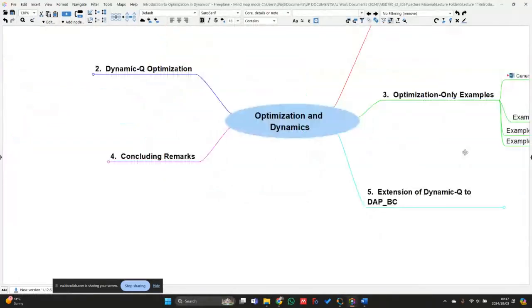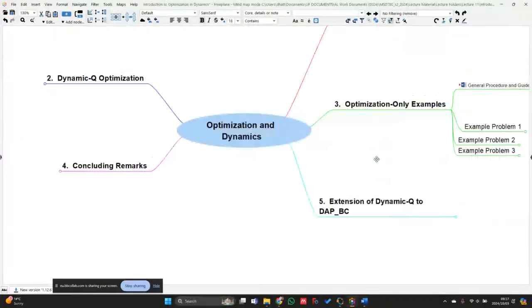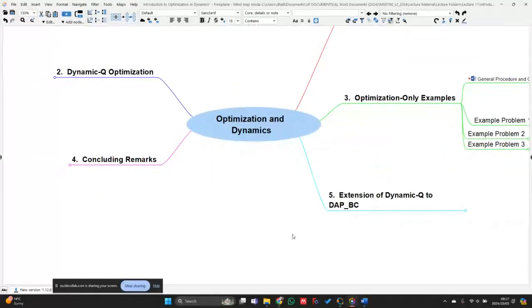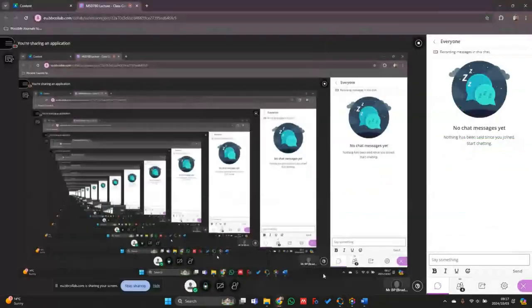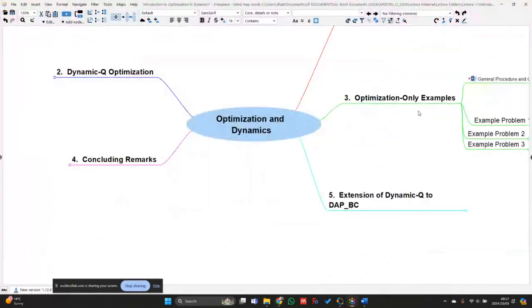Okay, so any other questions before we move on to concluding remarks? Just check over here as well. All right, so it doesn't seem like we have any chat messages.